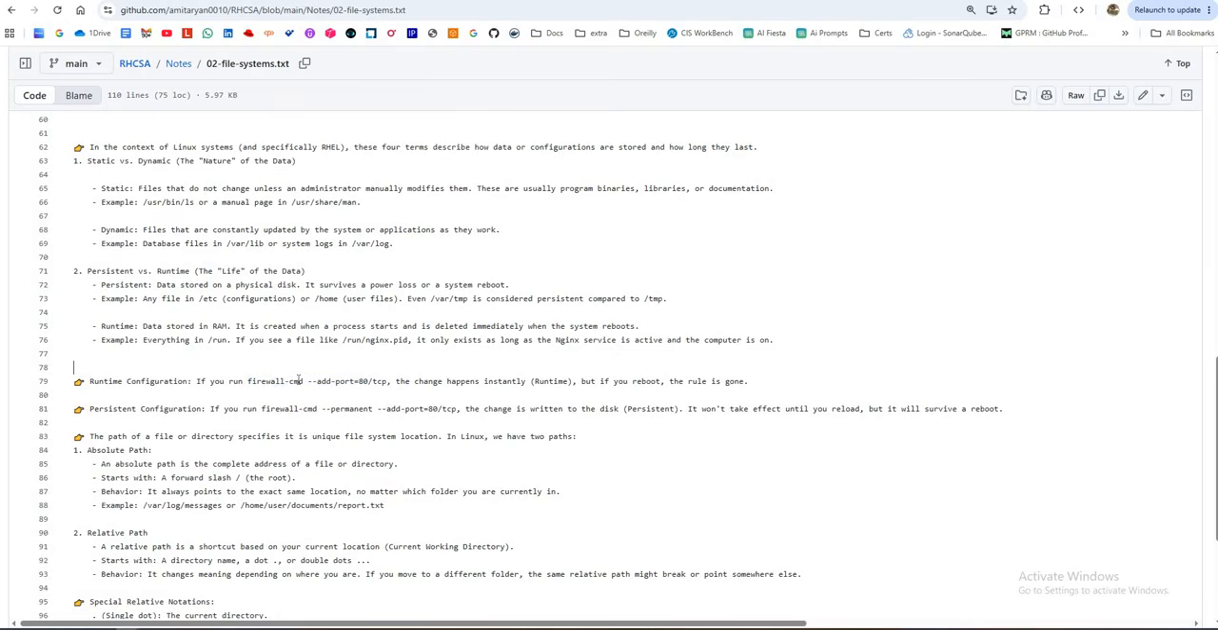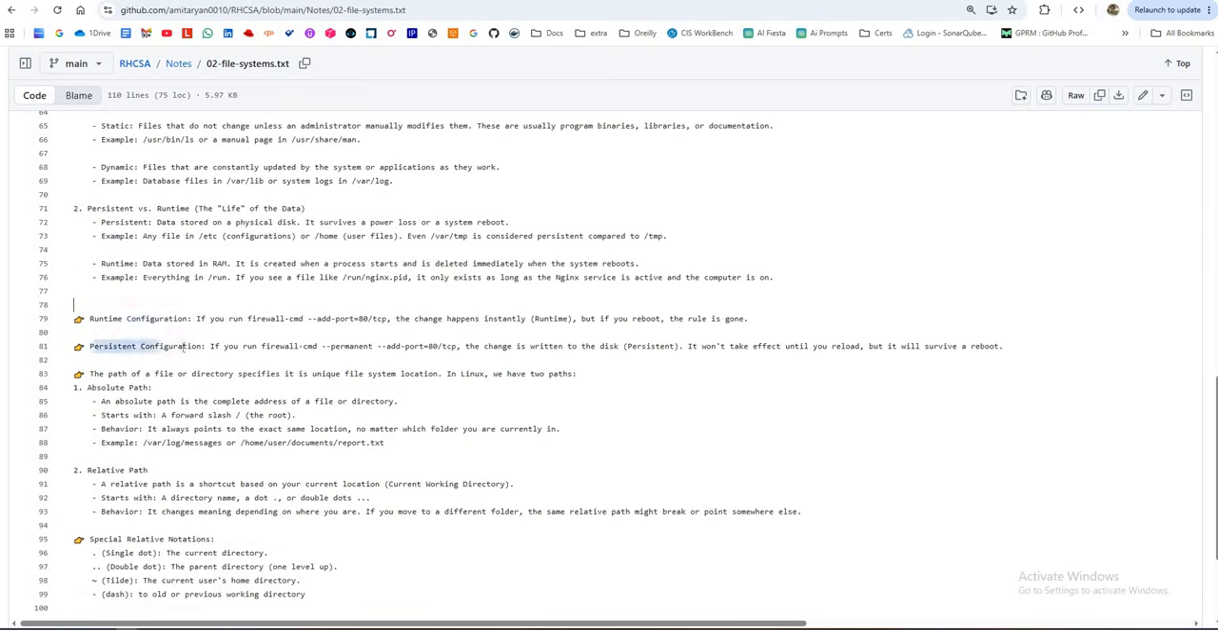So how can you make those permanent? For that, we have something called persistent configuration. There are ways, like here we can put dash dash permanent. That way this can survive the boot, because this change will be written to the disk as a persistent change. So obviously it will survive a reboot.